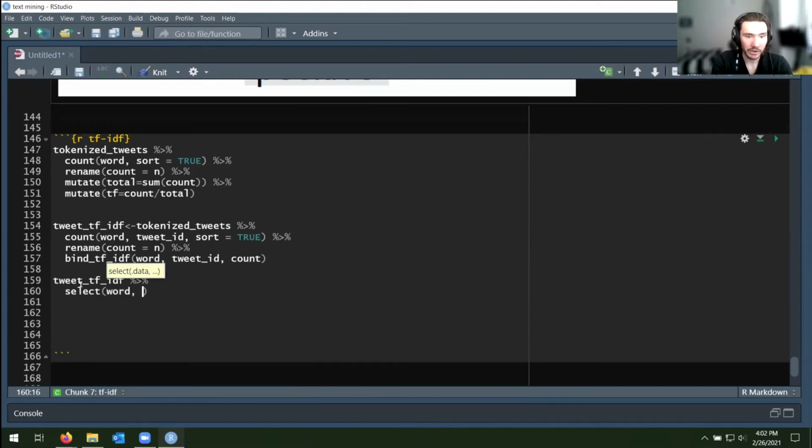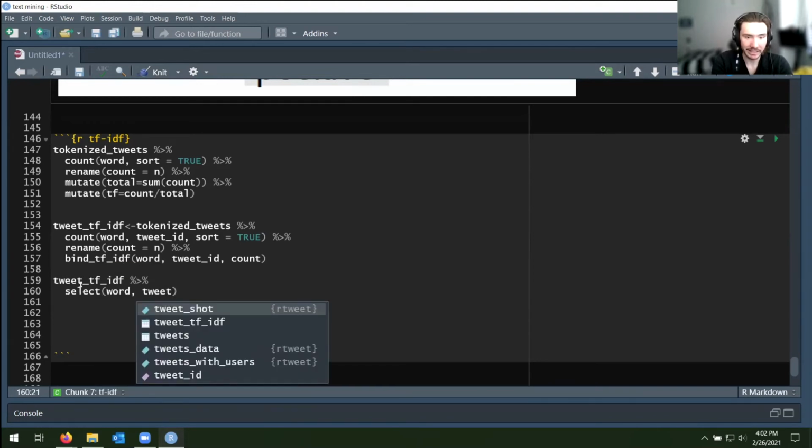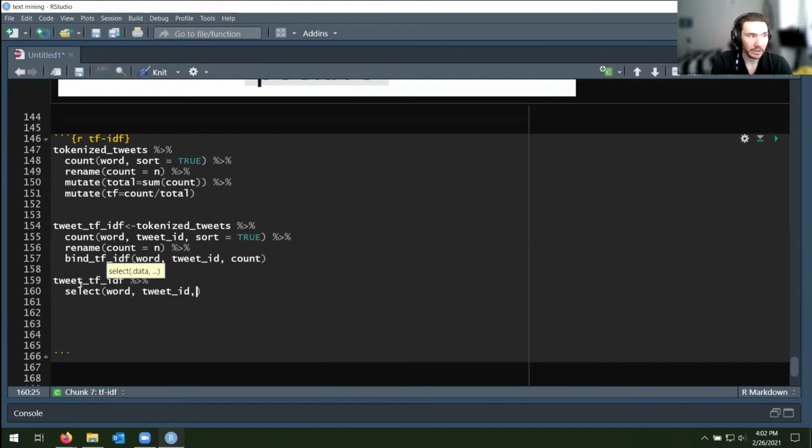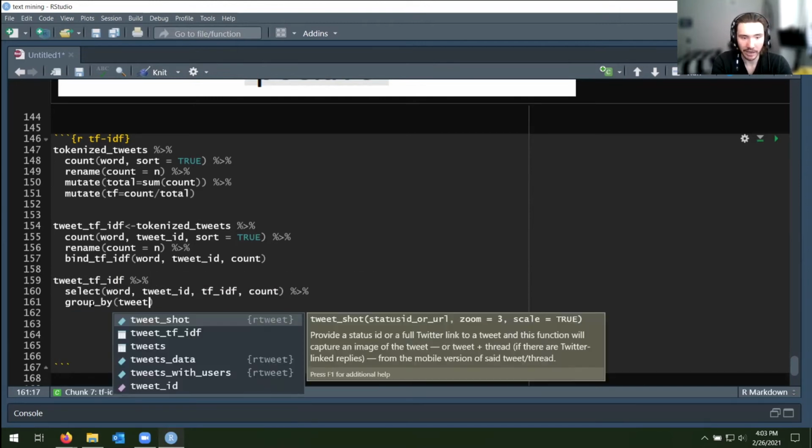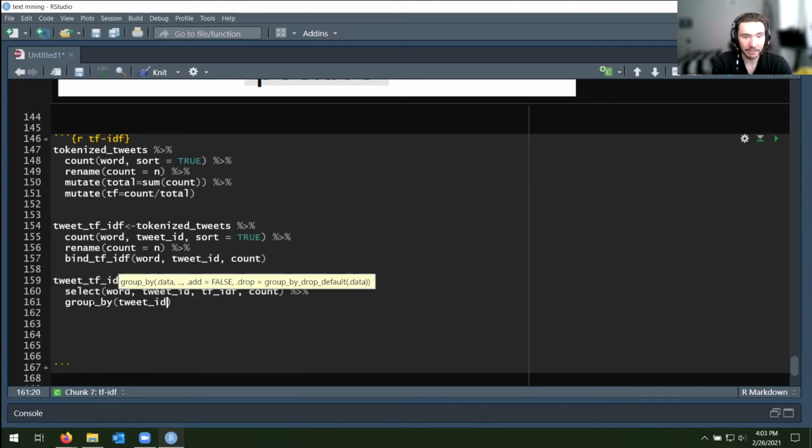So we want the word, we want the tweet ID, and we want the tf_idf column, and then the count. So this will allow us to work with our data frame a little bit easier. Next, we want to look at it grouped by tweets. So we want to compare tweets, so we can run that group by function and say we want to group by the tweet ID.